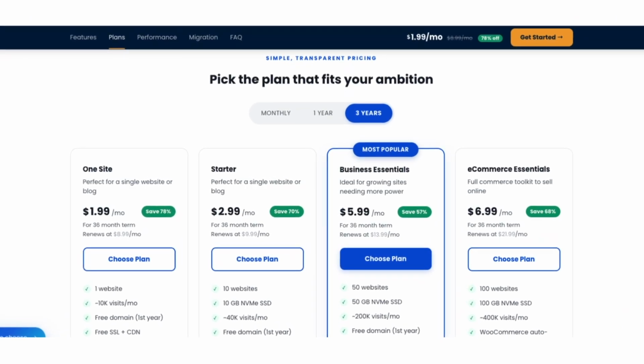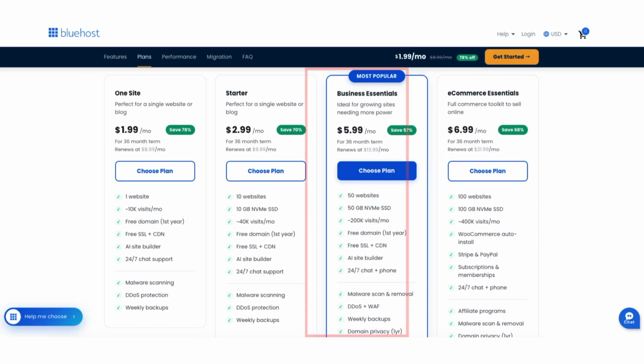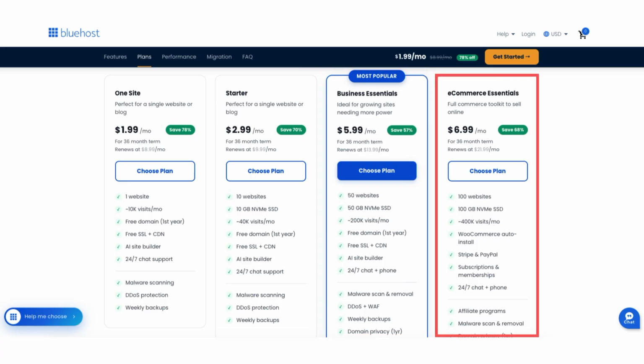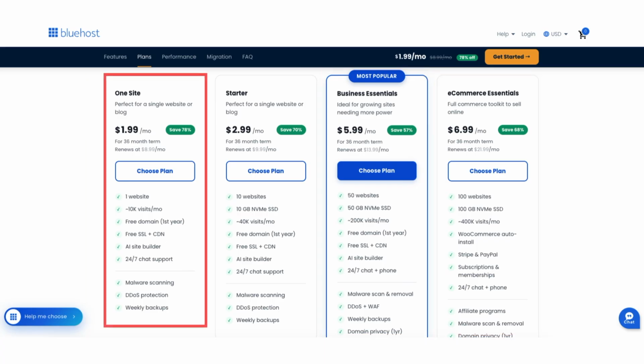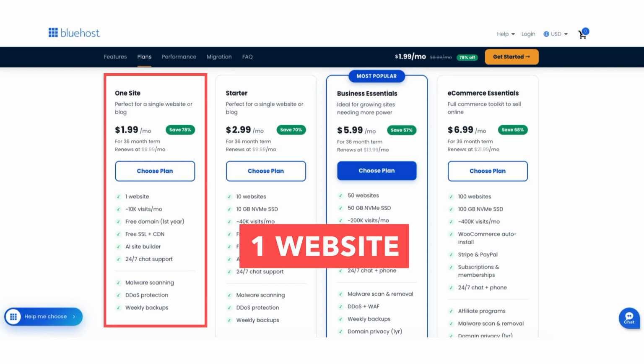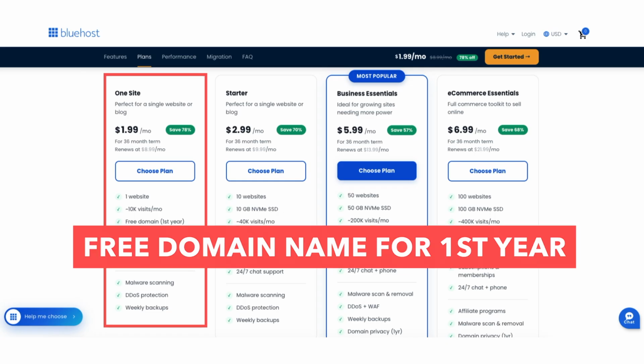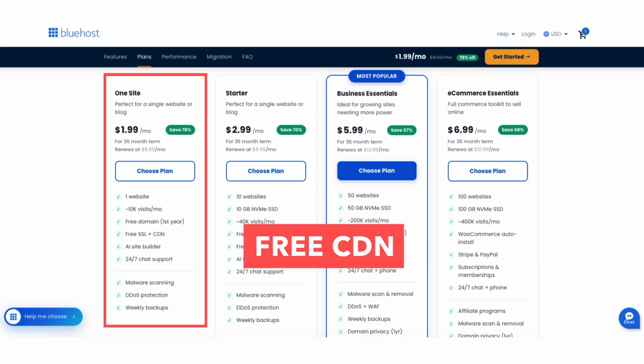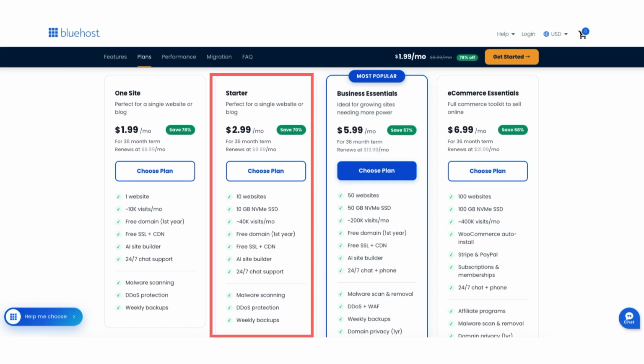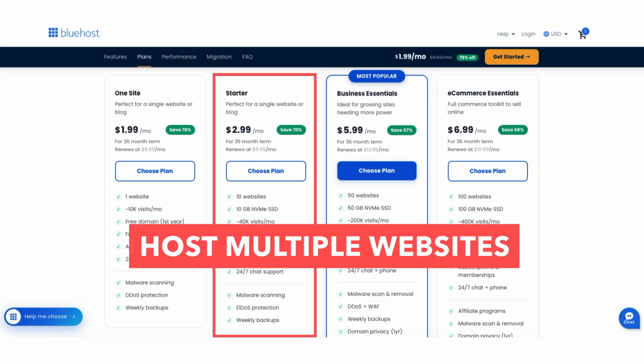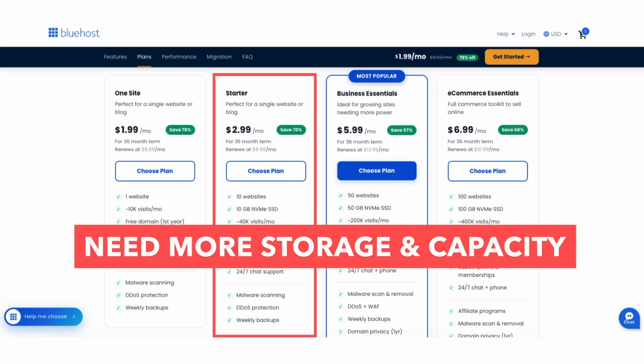Bluehost currently offers One Site, Starter, Business Essentials, and E-commerce Essentials. If you're creating one normal website, blog, portfolio, or small business website, I'd start by looking at One Site. It includes one website, a free domain name for the first year, SSL, CDN, and an AI site builder. Starter is a better fit if you want to host multiple websites and need more storage and capacity.